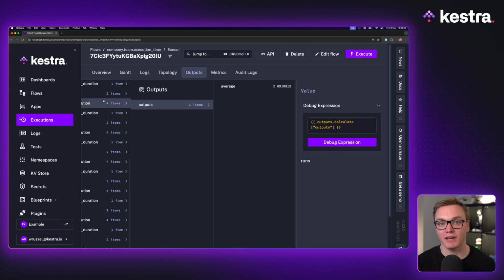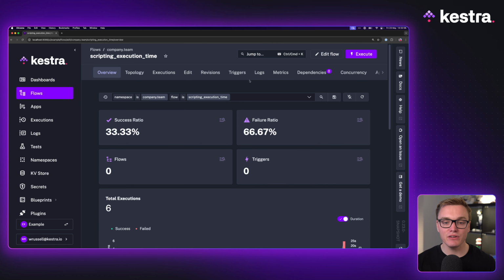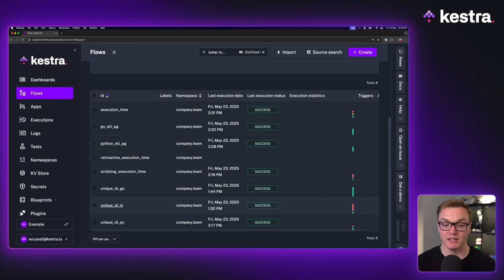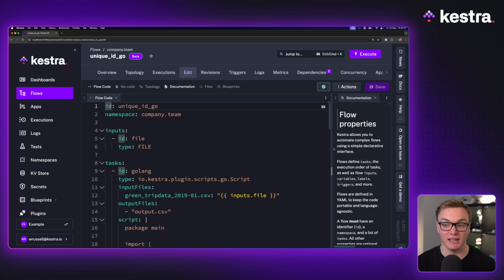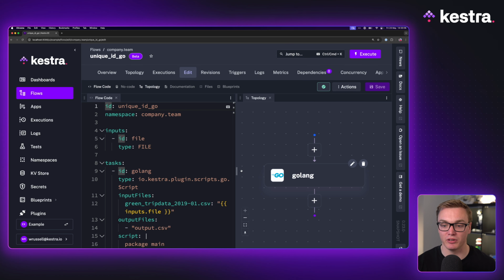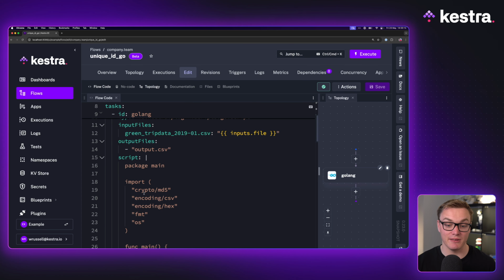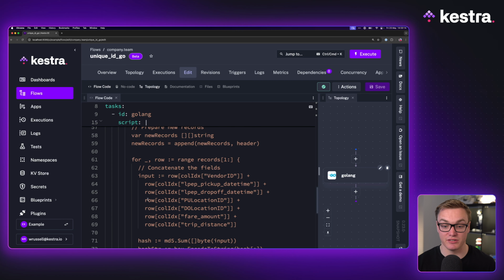Now let's have a look at my scripting execution time. Personally, my favorite and very, very useful. We have a bunch of different workflows here called unique ID. We've got a Golang one here that's simply going to take a file as an input, as you can see here. I'll get the topology view open. It's going to take an input, process it, and add a new column full of unique IDs. It's going to calculate those using all the other columns and then generate an MD5 hash off them. So in theory, they should be the same.